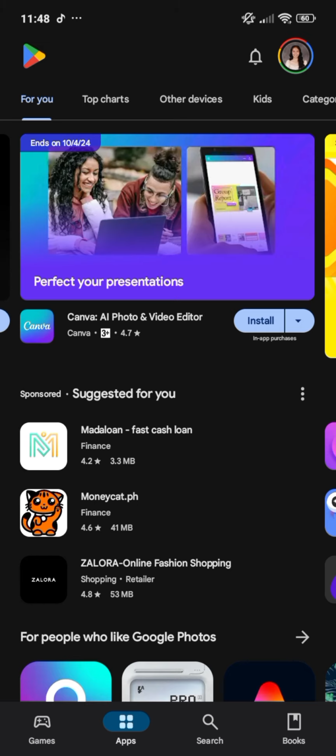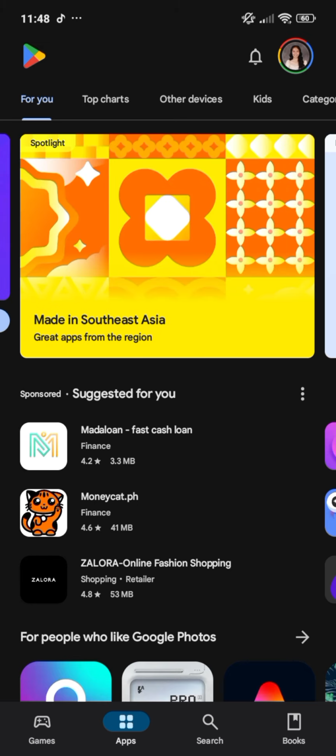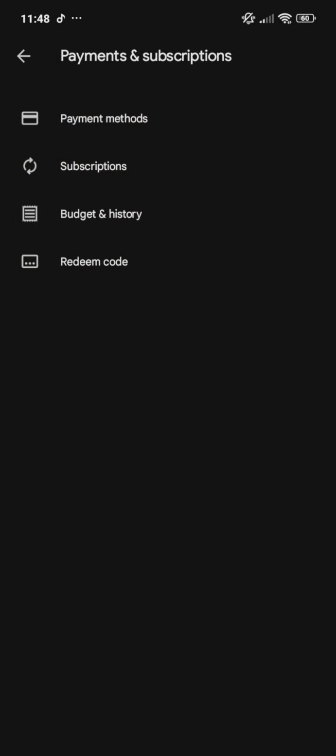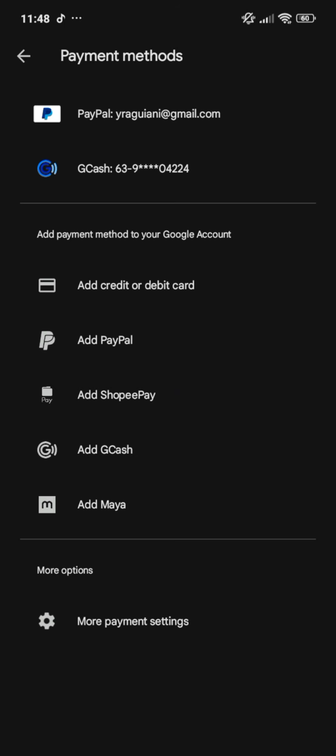Now, once you're signed in to your desired Google account, click on the top right corner of your screen and head over to payments and subscriptions. Click on payment methods, and in here you'll be able to find all of your available payment methods.